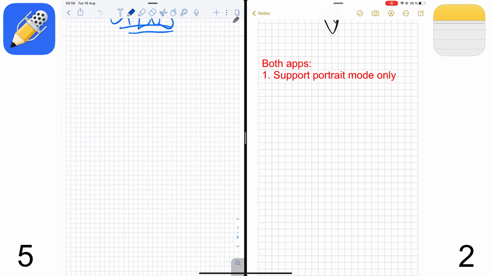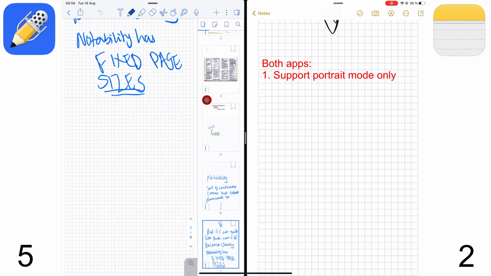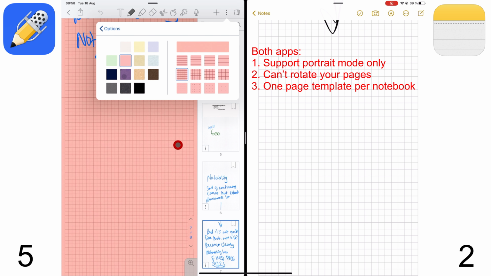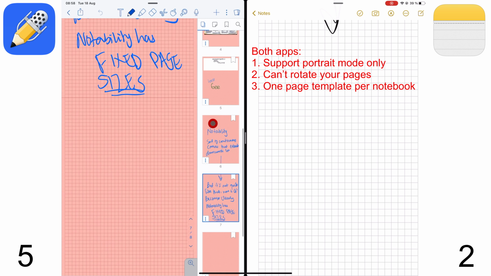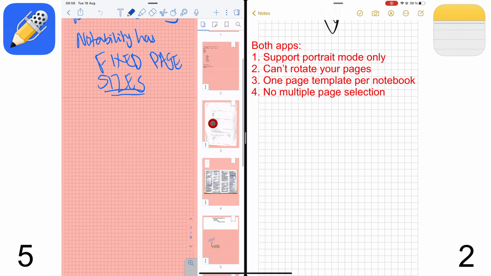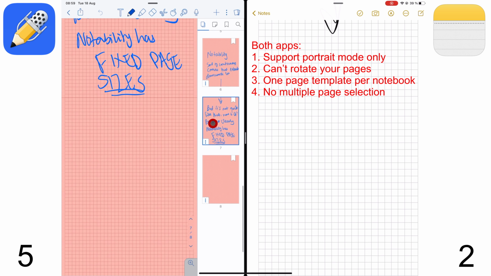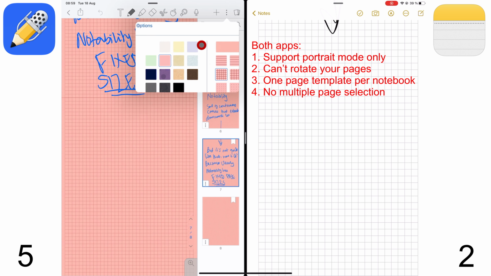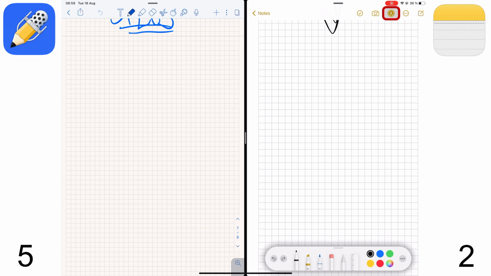Both applications only support portrait mode. You can't rotate your pages in any of the applications. Your whole notebook has 1 page template down to the color, and you don't have the option to select multiple pages when you want to edit your pages. Notability and Apple Notes definitely have the worst page customization options of all the note-taking applications we've reviewed so far on this channel.